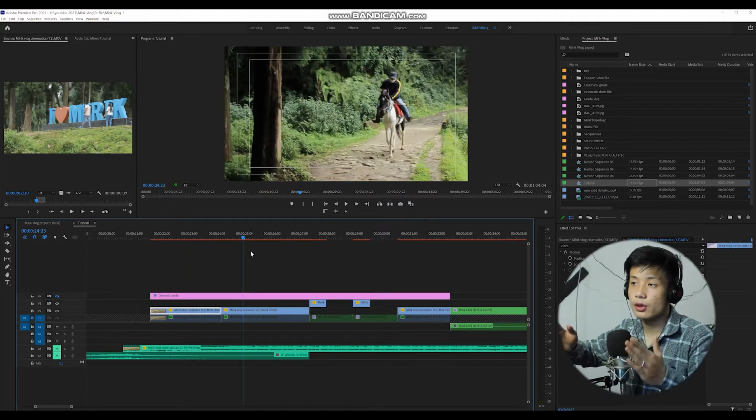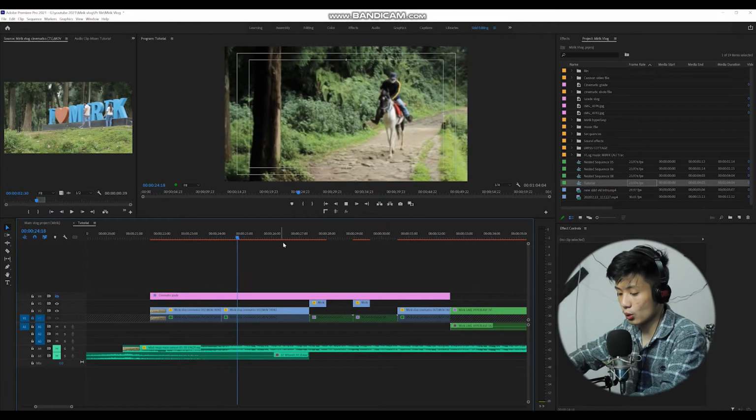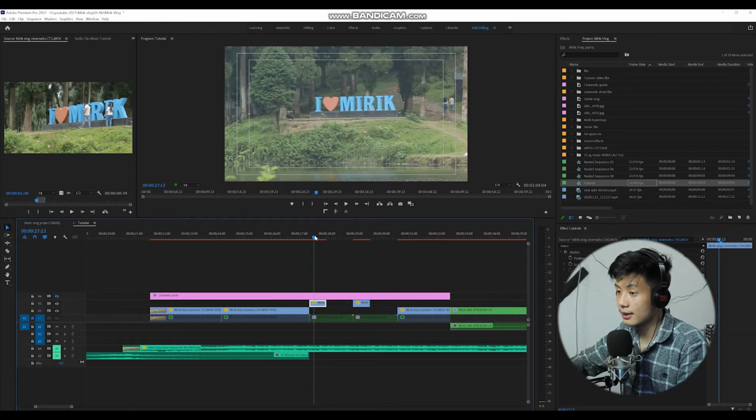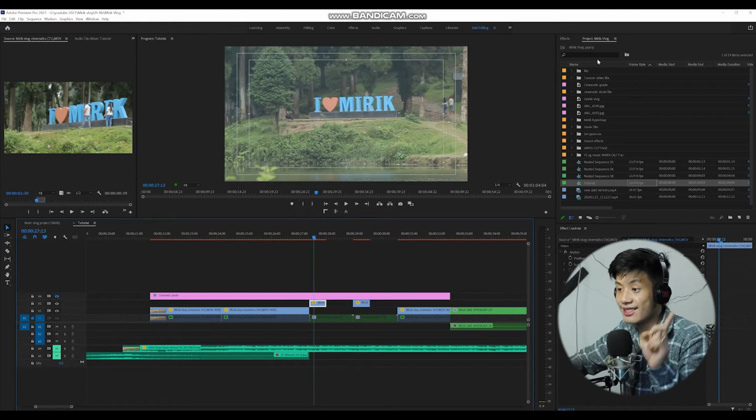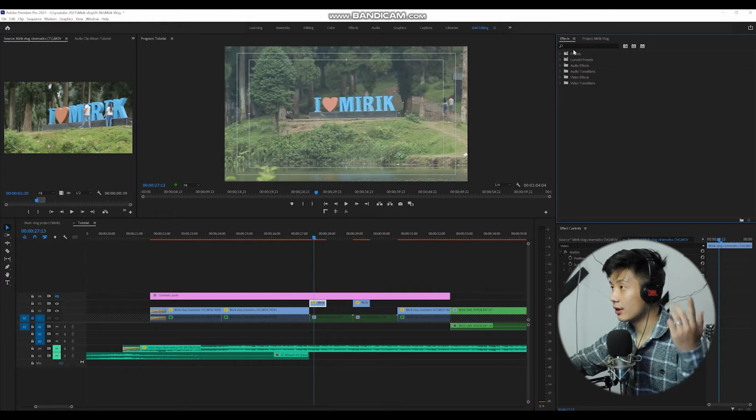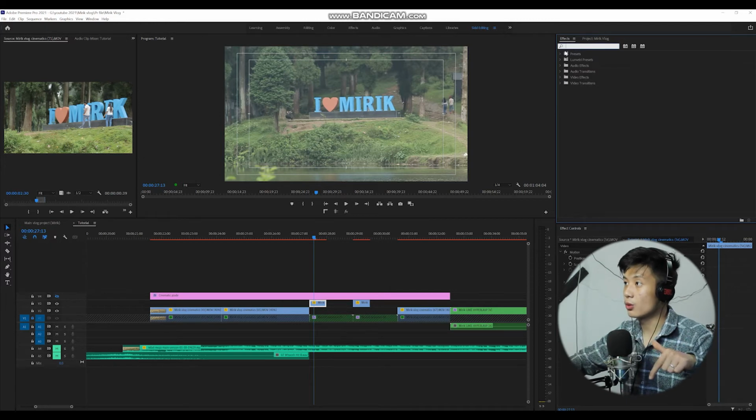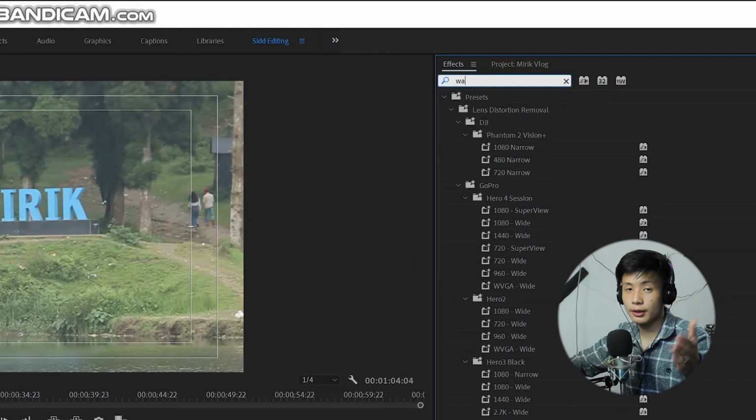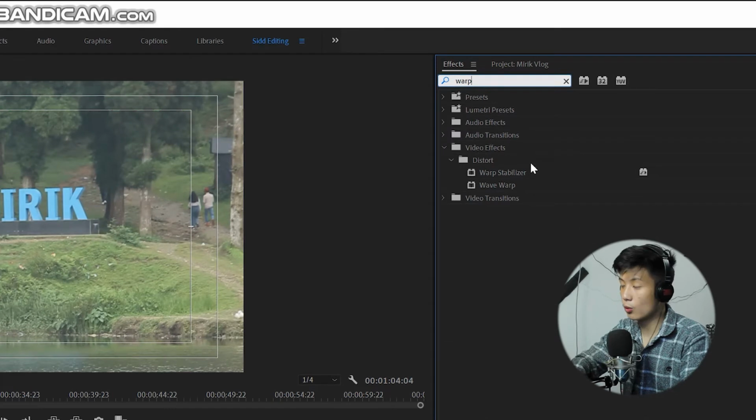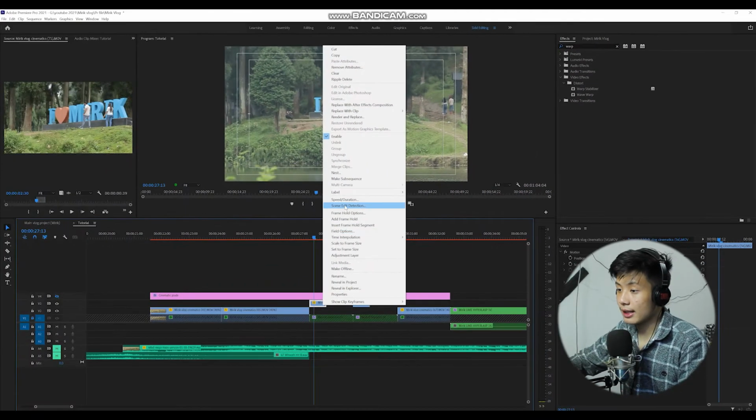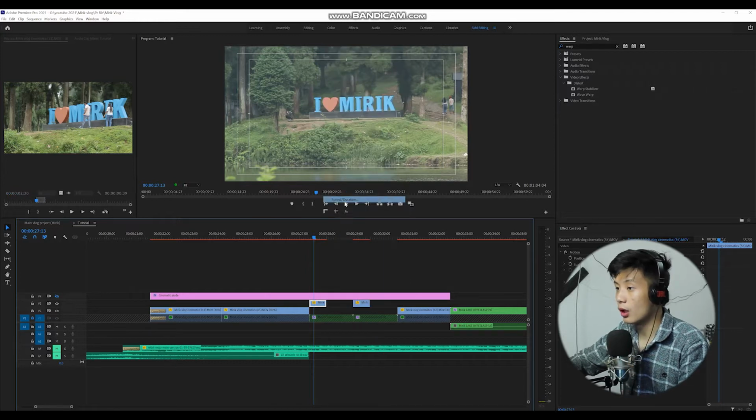Alright guys, let's focus on stabilizing all of these clips. I will need to stabilize this. Why I nested these clips, we are going to learn about right now. We are going to go over to the effects panel and search for warp stabilizer. But first we are going to make this sequence long. So how am I going to do that?